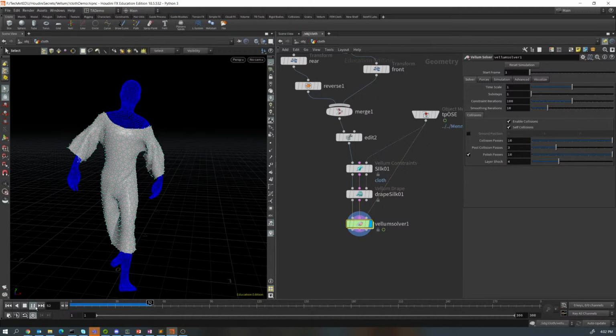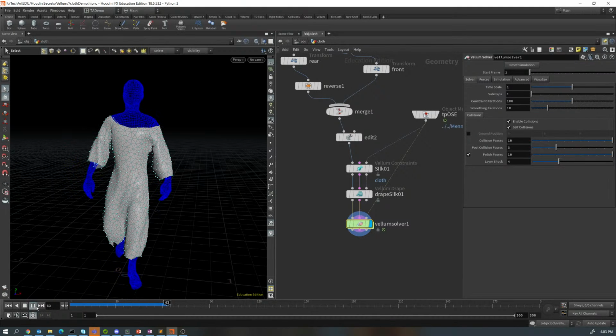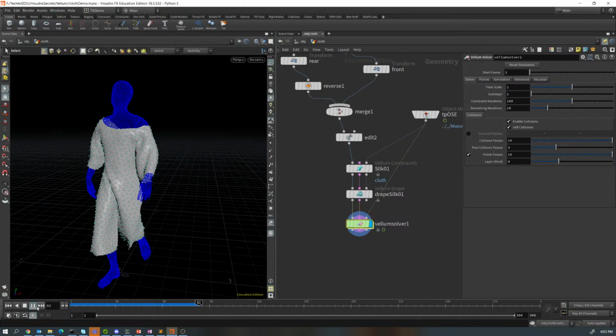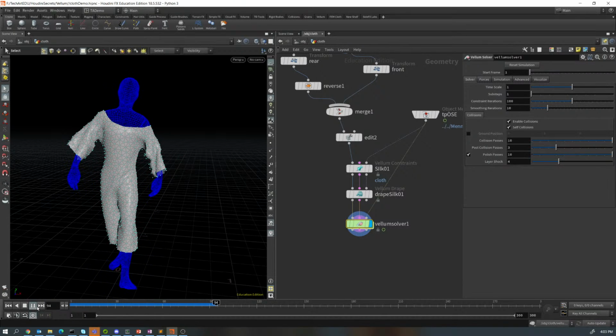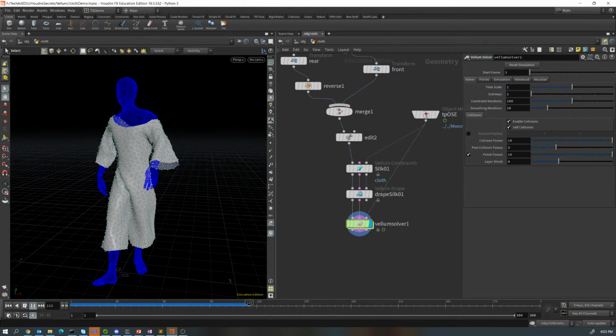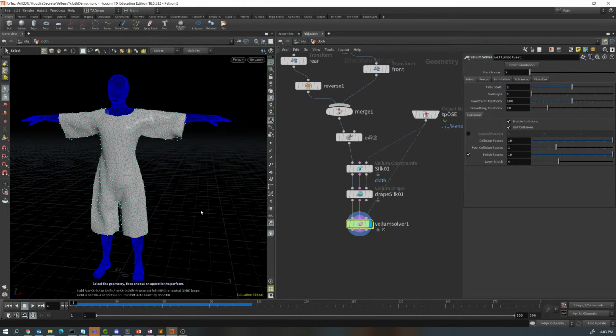Okay, we've got some good overall movement, but it looks so slinky that the drapery is kind of sliding down his shoulders. So we're going to have to go ahead and adjust that a little bit. One of the things we can do is go to our solver and turn on the number of substeps.